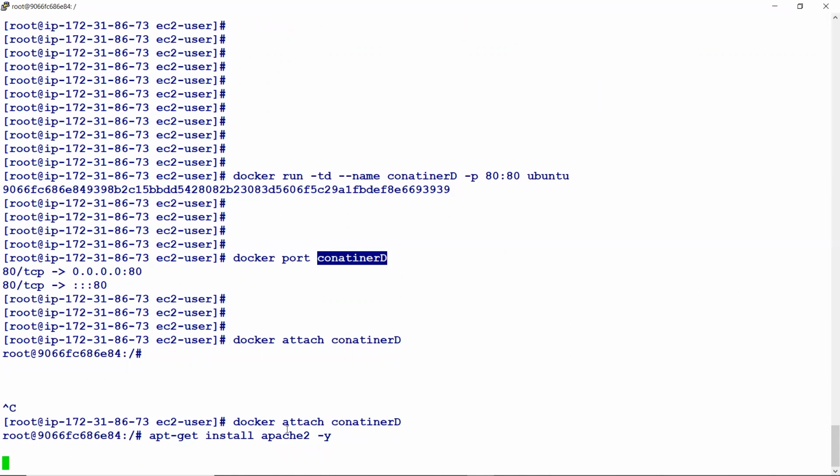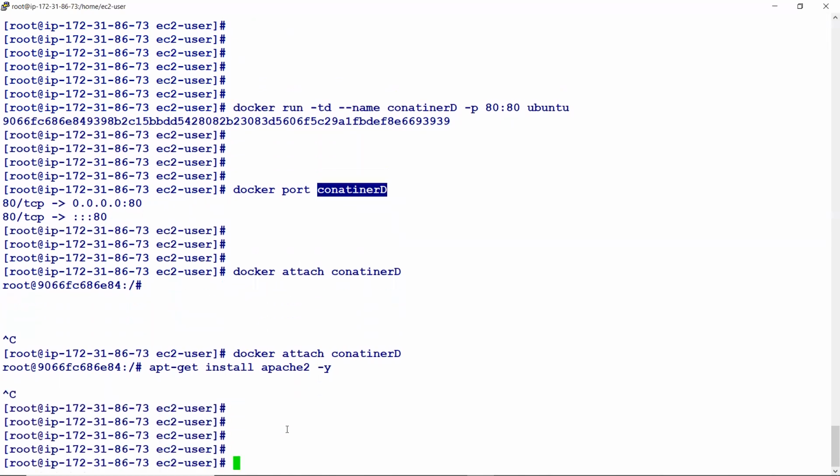Let's not do attach. Let's go inside the container with the exec command. We had this docker exec command also, right? This is also a command to execute. Exec means execute, in an interactive way, because I want to run a few commands there. I want to go inside the Docker container in an interactive way. So docker exec -it and the name of the container.